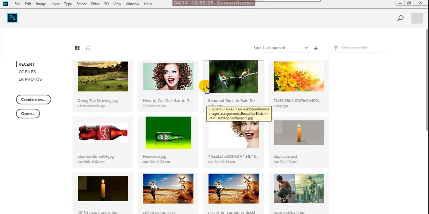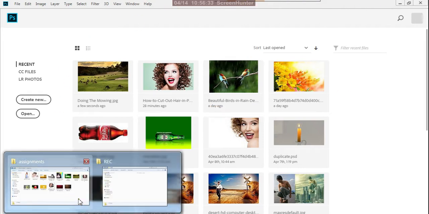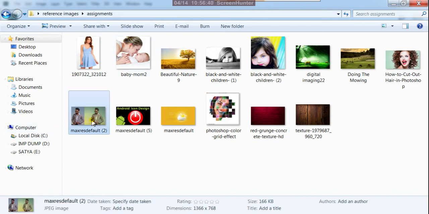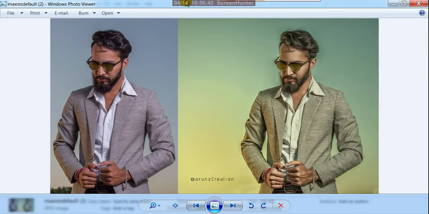Today I'm explaining about color correction. Okay, so for that, from our assignment folder, I'm taking this picture. Okay, so this is the original one. This is done by someone. Okay, so we also take the same picture. Otherwise, you can take any picture of your choice. That's no problem. Okay, I'm taking this picture.